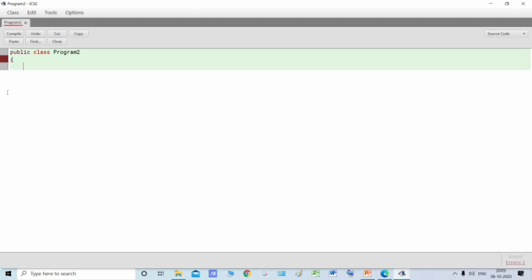Then inside this curly brace we will write our main method, which is public static void main, and inside this the argument string args. Now moving on, we will come to the next line and we will open this main method with the help of this curly brace.